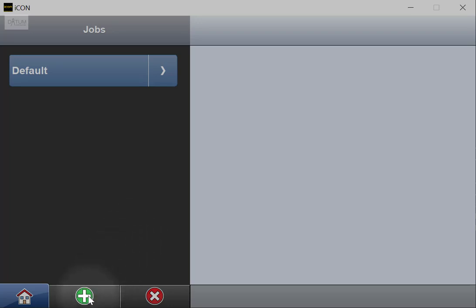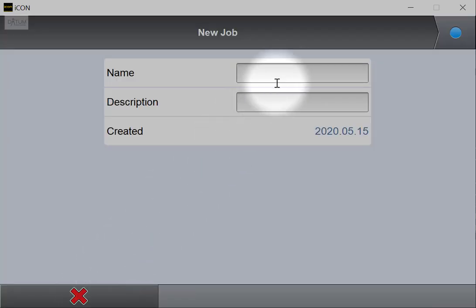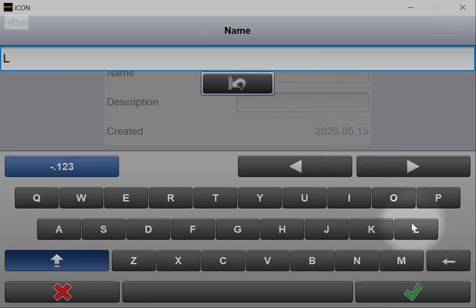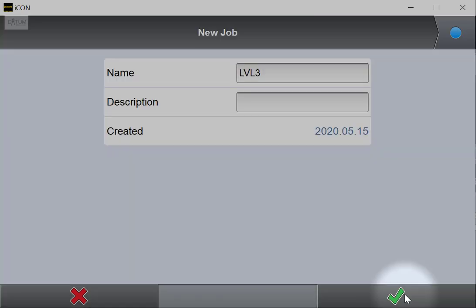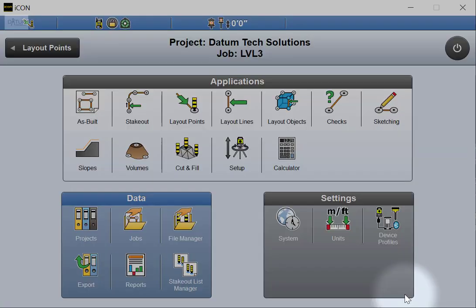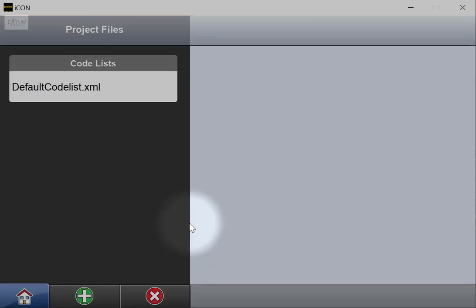In this case, we're going to be working on level 3, so we will be creating a level 3 job by hitting the plus, giving it a name of level 3, and hitting the check mark once more, and now we have our level 3 job. Now we're ready to import, so we go to File Manager.